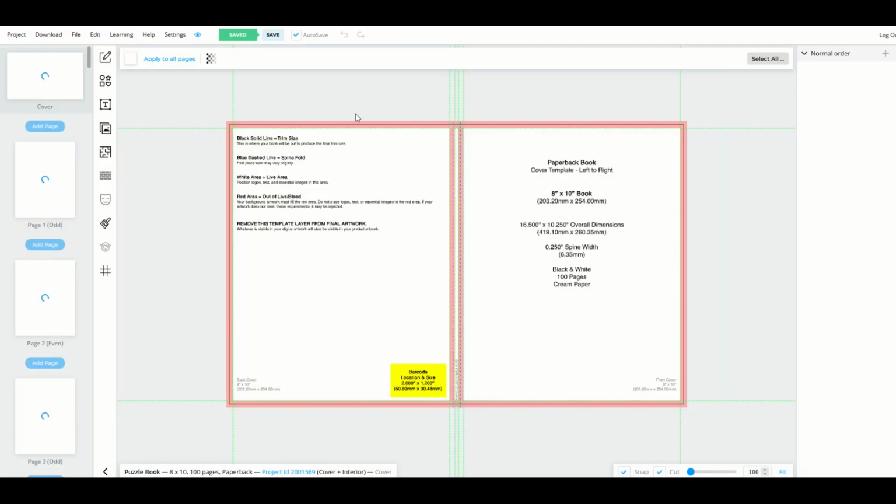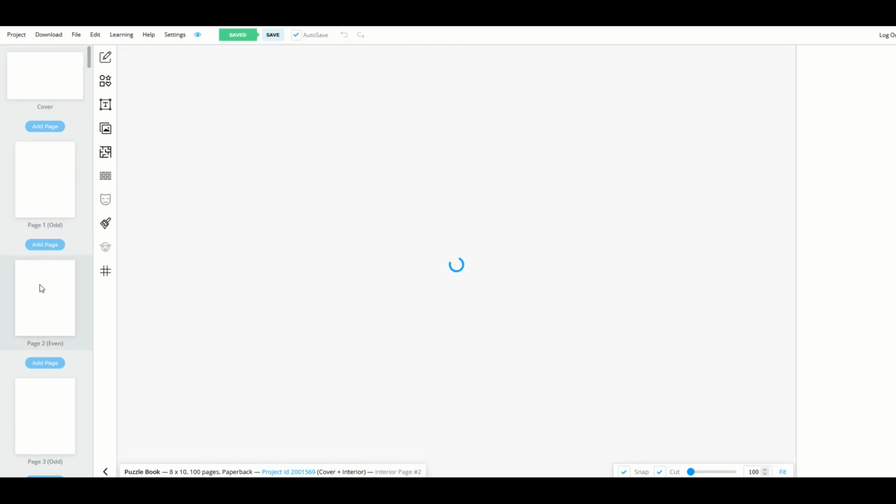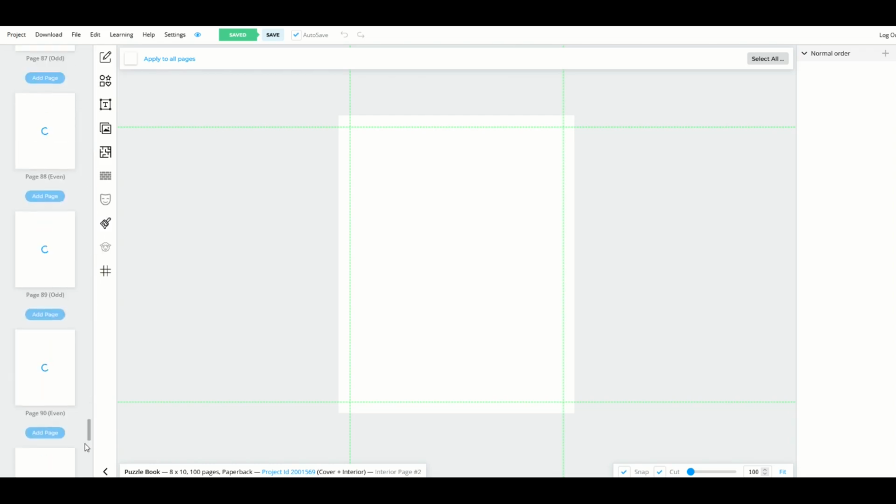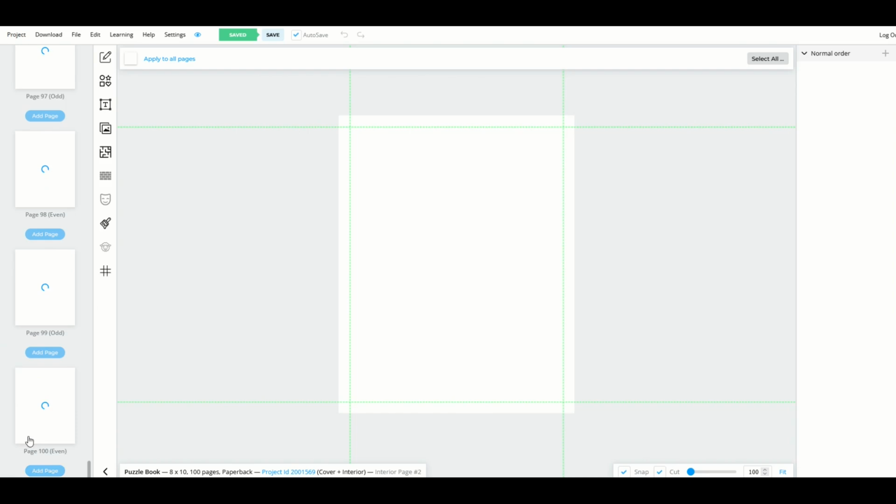All right, and you're going to get a blank page now, which is your cover. So you're going to see this template, and then you're going to see different pages on the left-hand side. So this is your actual book. If I scroll down on the left-hand side, you're going to see it go all the way down to page 100, and then it stops. So page 100 is my final page in my book. I'm going to scroll right back up to the beginning.